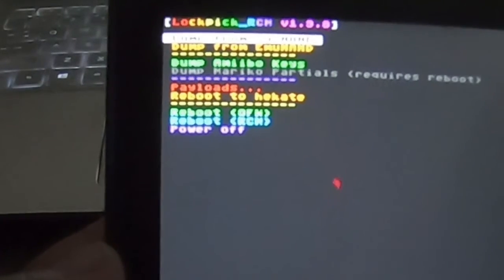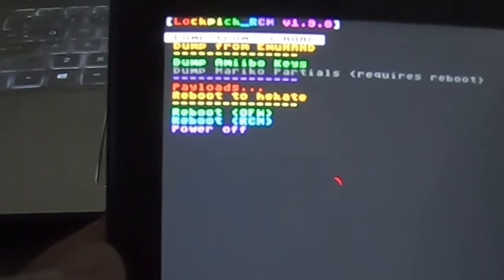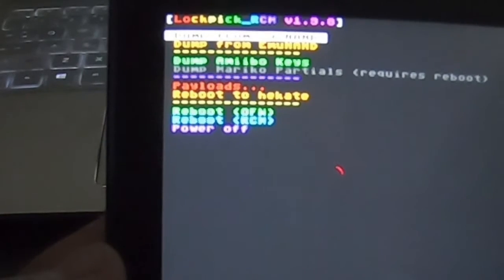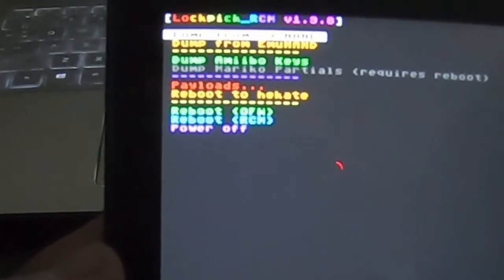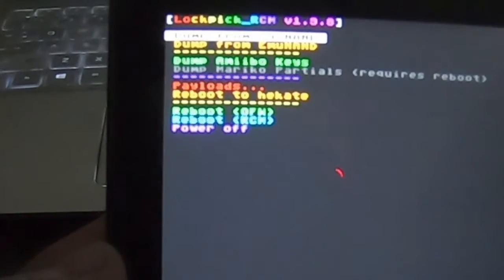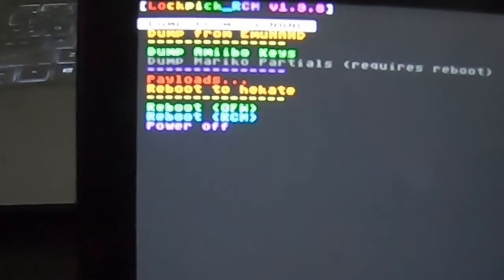Okay, so right from here, if Lockpick asks you to select between SysNAND or emuNAND, it says dump from SysNAND or dump from emuNAND. What we want to do is choose SysNAND. All right. The volume buttons are on the side. Oh, okay, volume buttons go up and down. Power button is to enter, I guess.